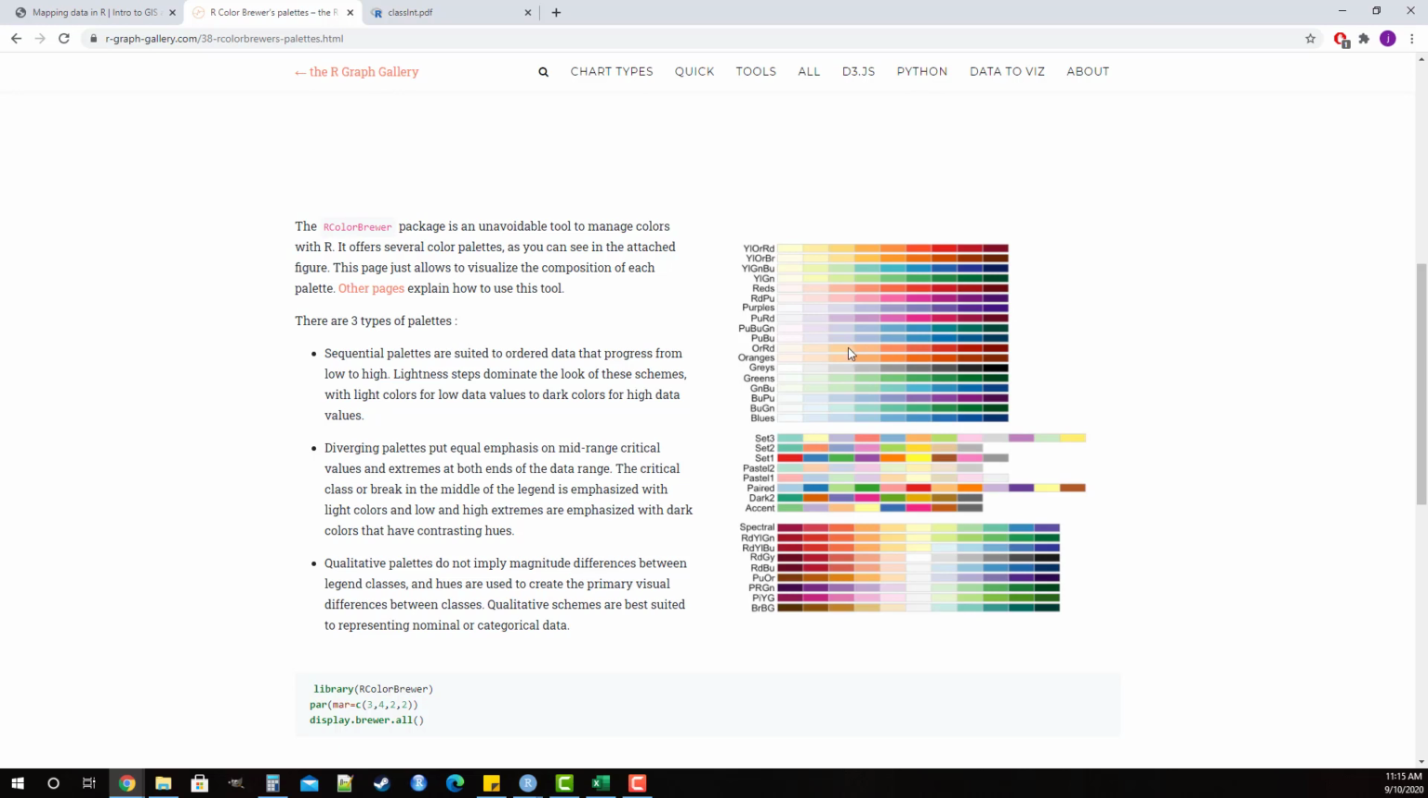And you'll see that at this website in particular, they're broken up into 3 groups. The first group up here, these are your sequential data sets, which means they start low in one color and go to darker in that same color.